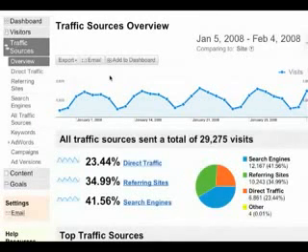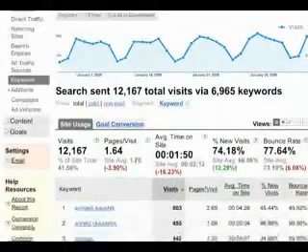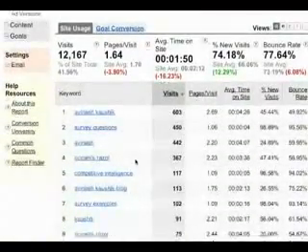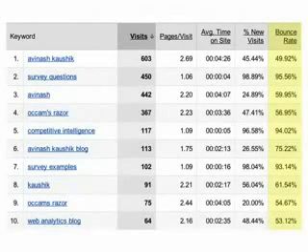Let's go to the Keywords report in the Traffic Sources section and see which keywords send qualified, low bounce rate traffic. Scroll down and look at the keywords in the table. Each keyword tells you what the visitor expects to find on your site. Keywords with high bounce rates show where you fail to meet that expectation.